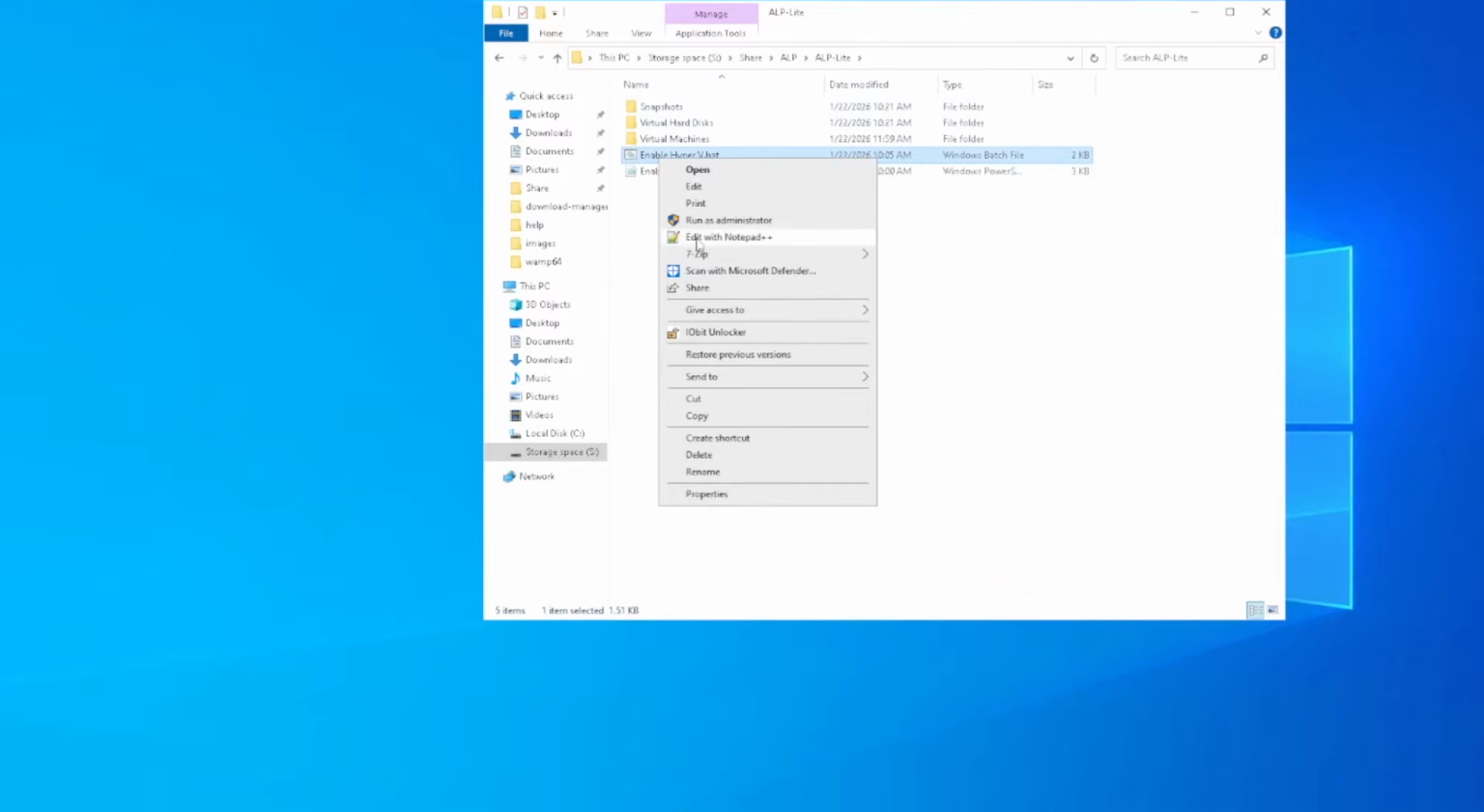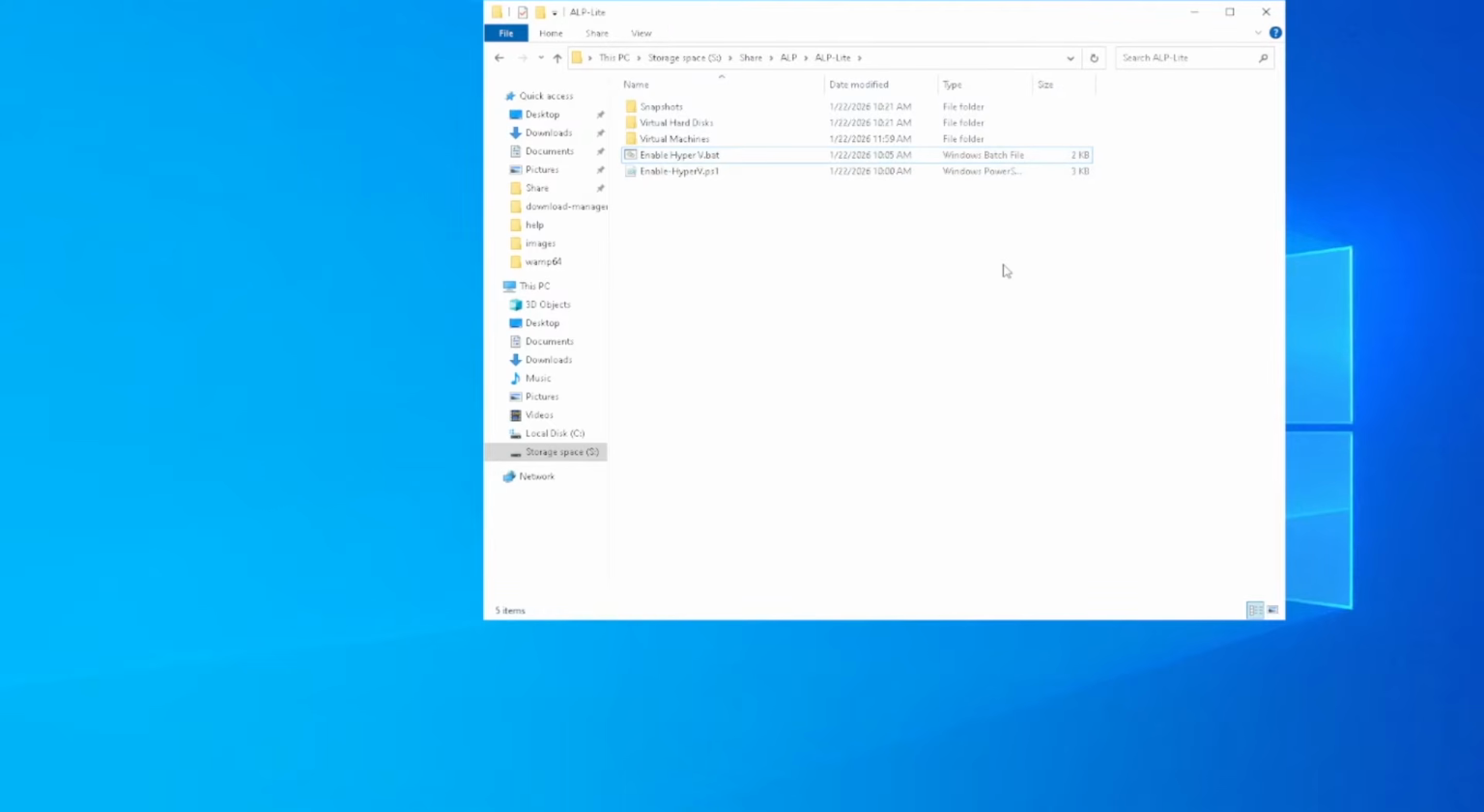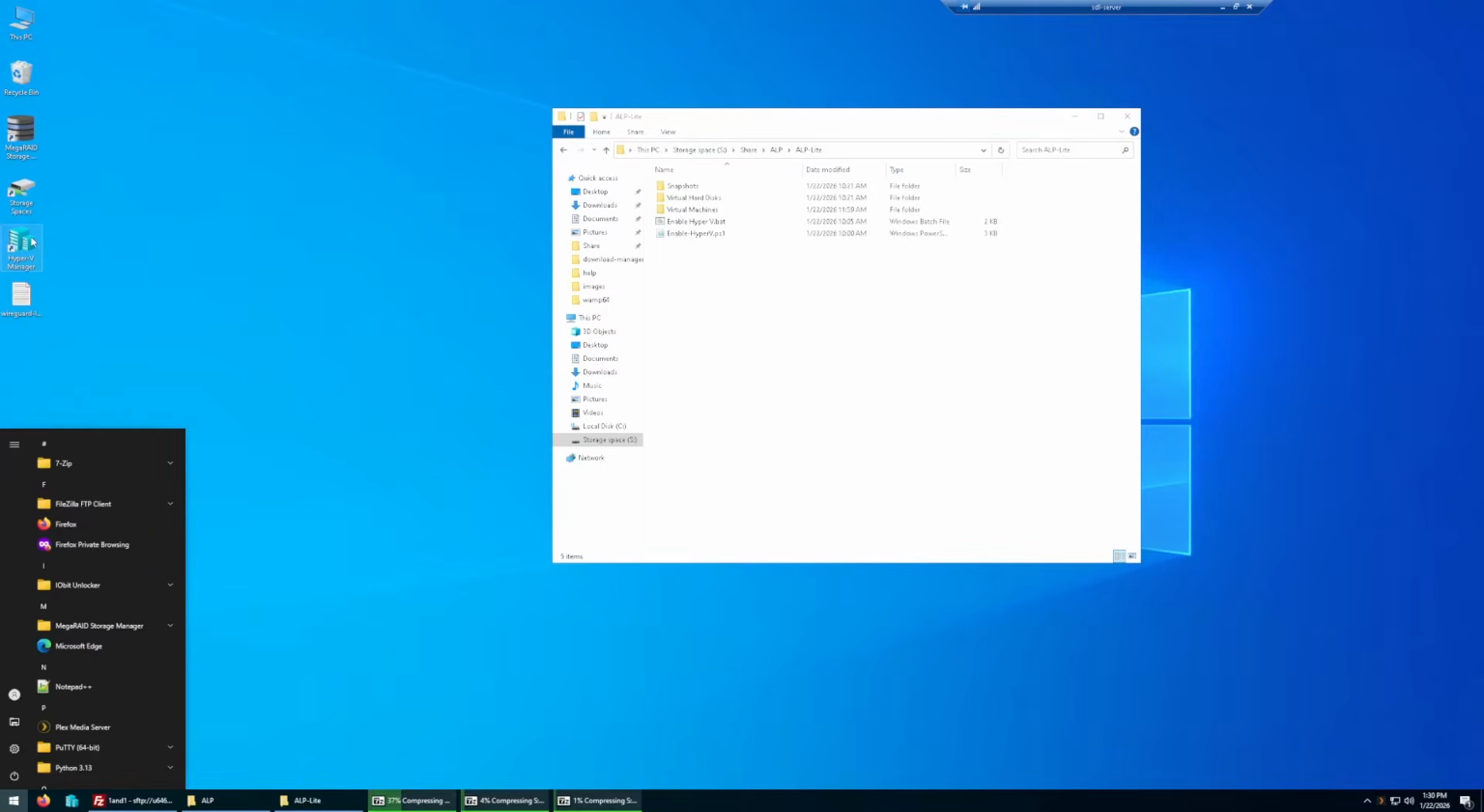So you run that as administrator, or you just double click on it. That works too. It'll launch as administrator all on its own. You then will restart the computer, and you will have Hyper-V Manager either on the desktop or, like I said, in the start menu.